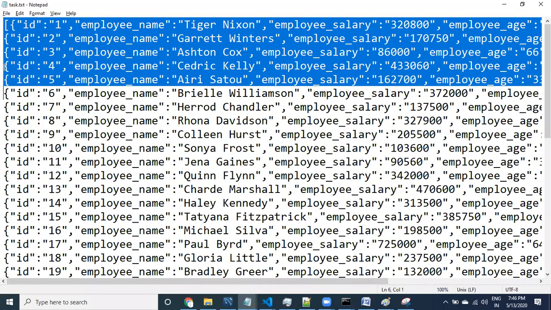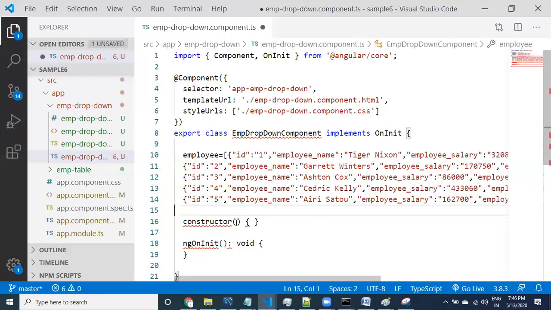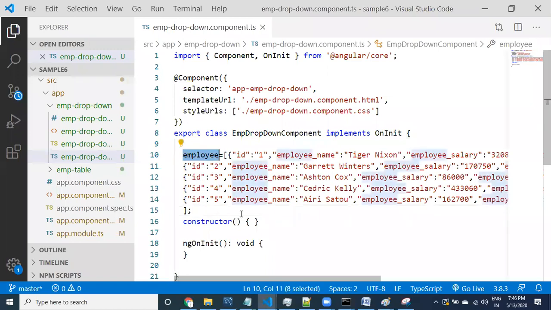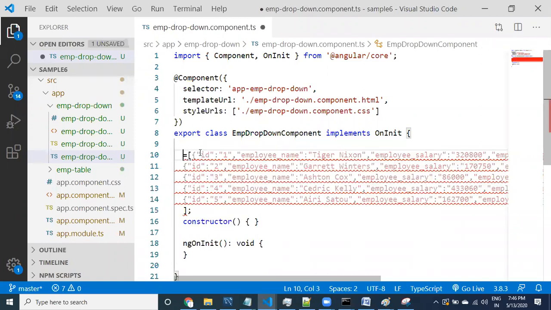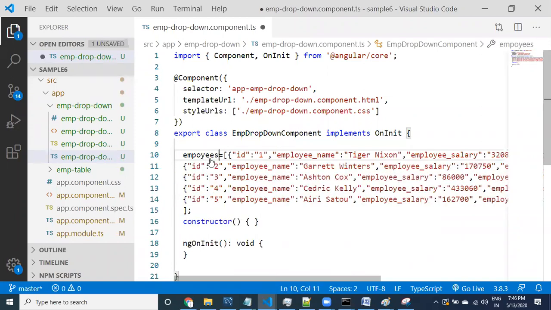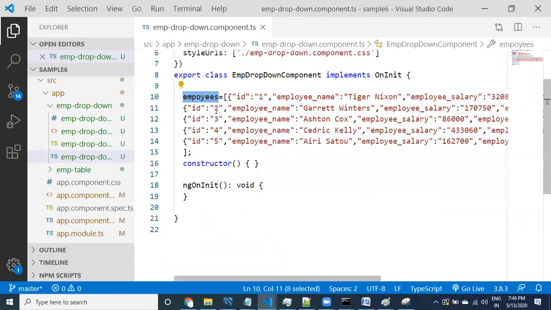Okay, so let us take employee. So these are the employee information. Let us take employees instead of employee. All right, employees. I want to display this data inside the drop down. While displaying the drop down, I don't want all the values. I'm just going to take the employee name or something like this.